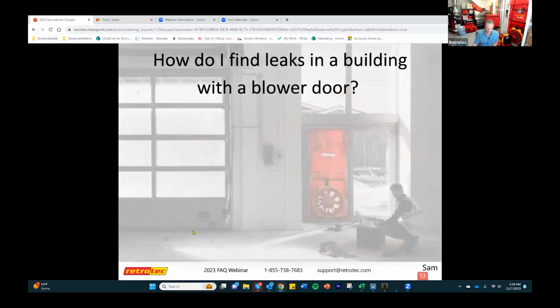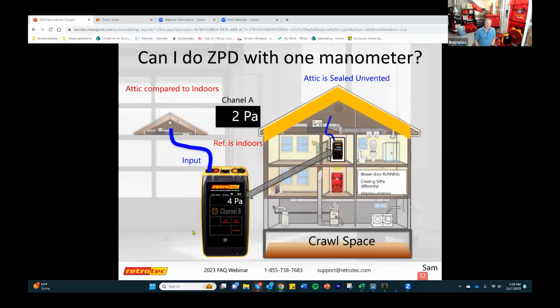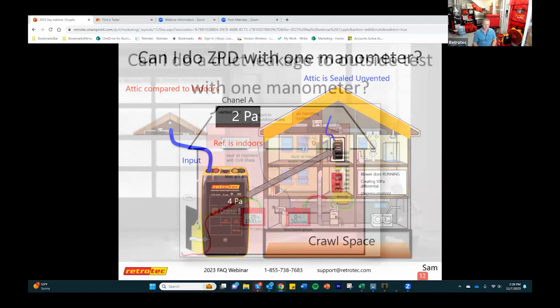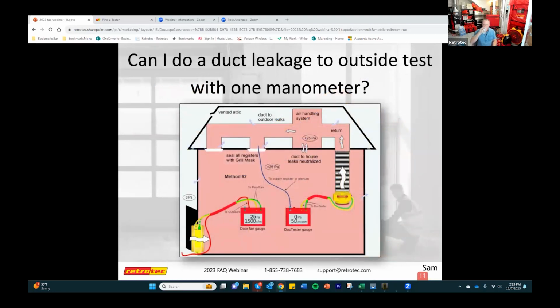Yeah, and Sam, if I can just add that. Sure. For the ZPD, it doesn't really apply as much, but for the duct to outside, you dial in the blower door fan with the manual speed knob if you're doing it with one gauge, and then you go to your duct tester and start that to read your leakage to the outside. The act of starting the duct tester and neutralizing the leakage from that duct system, if there's a significant amount, will actually change the pressure in the house because the fan's just running at one constant speed. So if you're doing that single gauge method, you typically want to go back and check the house pressure after you've started the duct tester.